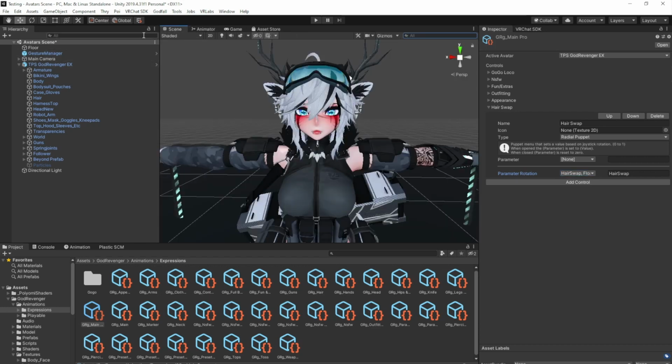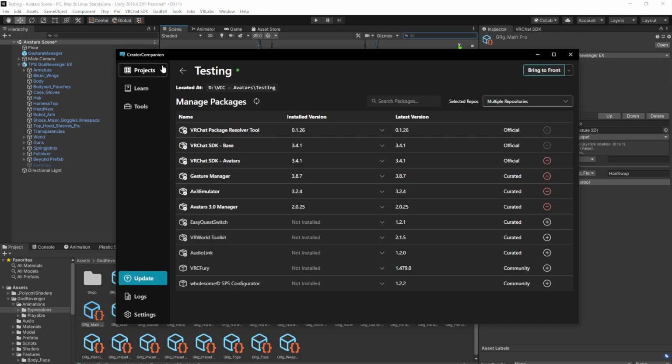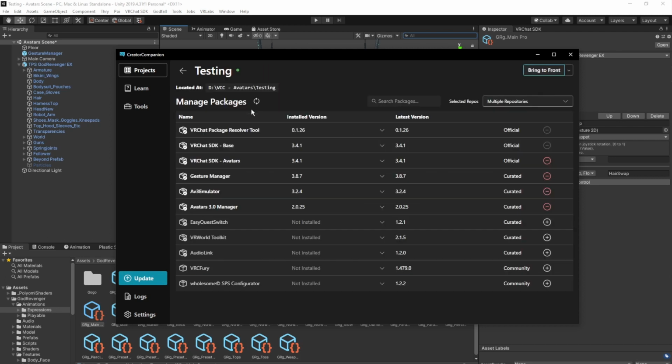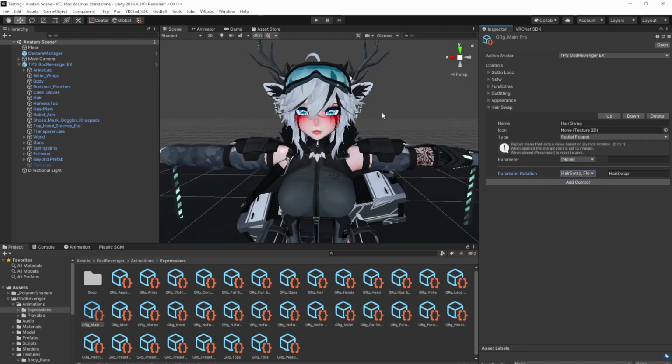Now, in order to test it, we want to go to our tools on our upper left. Click on Gesture Manager Emulator. And if you don't have that, go ahead and go into your Creator Companion. Click on Manage Projects. And just add it from here. Gesture Manager, go ahead and press that plus button and go on over to your Unity. Automatically upload it onto your Unity project.